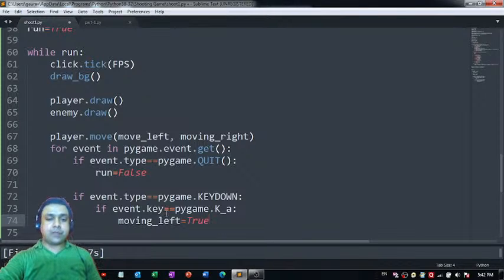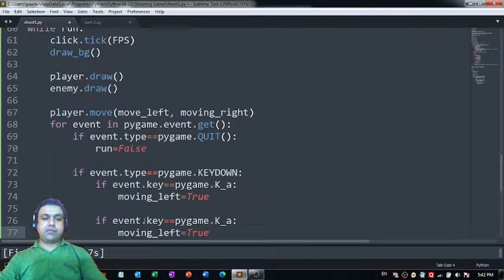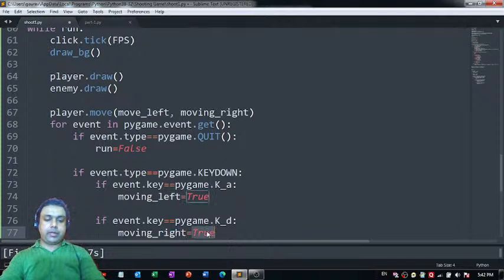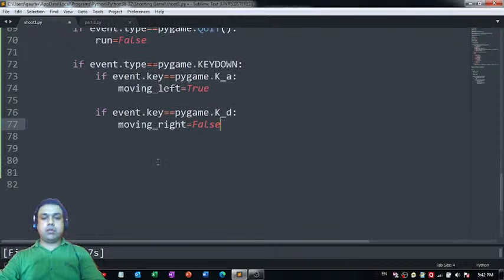The same concept I'm going to use for moving the player towards the right. We can simply paste the code here, and here I would like to use D, which is opposite to A. So we can put D here and change it to false, because initially moving_right is true. So the moment it becomes false, it will start moving in the right direction, sorry, in the left direction.